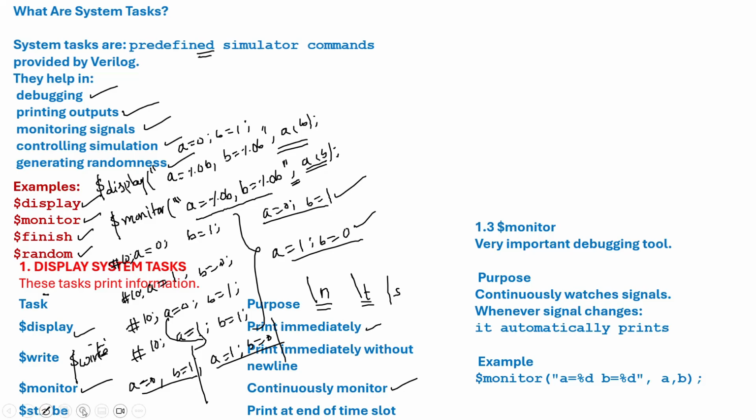And $strobe, what is it? It prints the last updated value. See, a equal to 0, b equal to 1, a equal to 1, b equal to 0, a equal to 0, b equal to 1, and a equal to 1, b equal to 1. This is my last updated value. This one only is printed at the output side. That is $strobe, which prints at the end of the time slot. End of the time slot means wherever you end your simulation, whatever the stimulus are before that will be displayed at the output side.